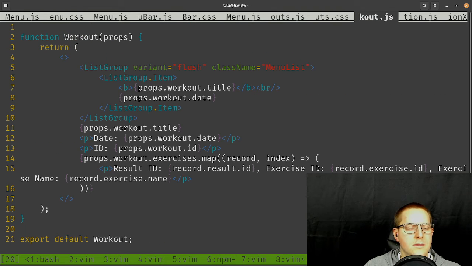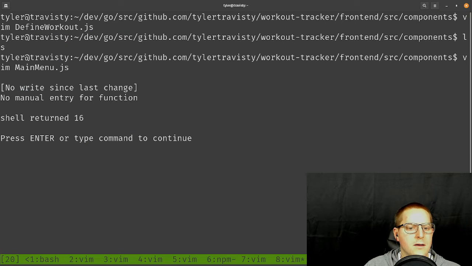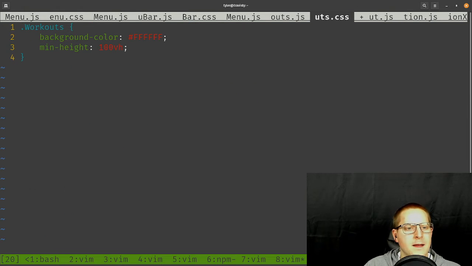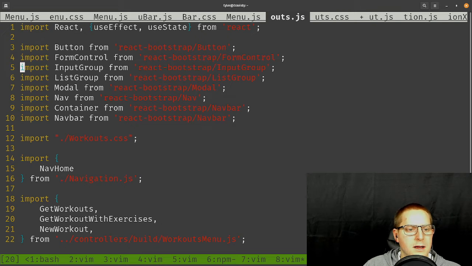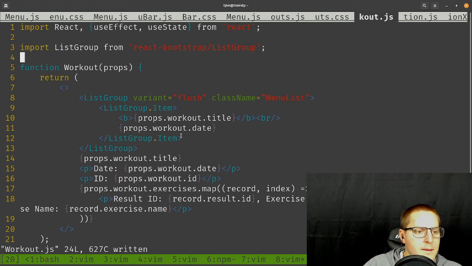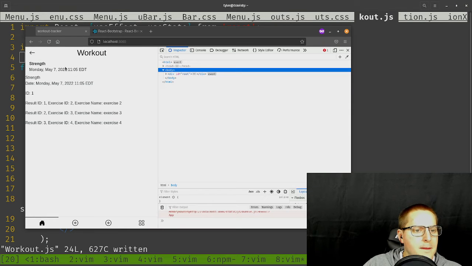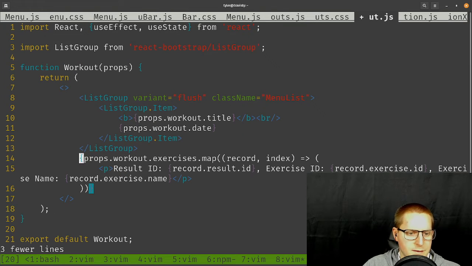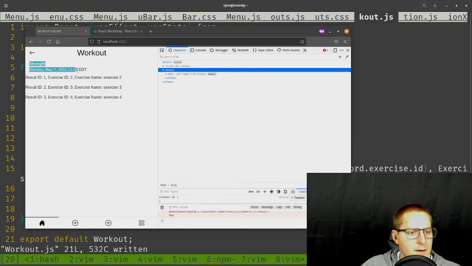I think I have that one. No, I don't. Oh, that's not good. Okay, I don't know what just happened. And I need list group. Look at that. Perfect. I mean, I don't like how that looks, but we're getting somewhere. We're making progress. Let me get rid of this stuff. Okay, so now we have this.